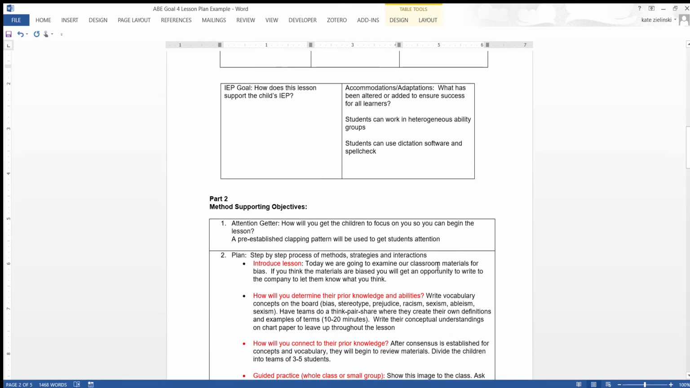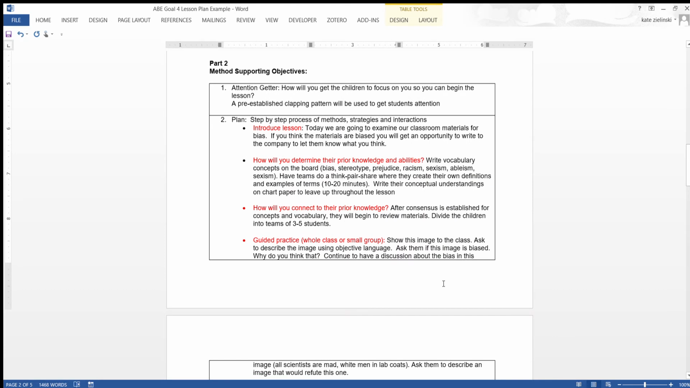Well, here we are, part 2. So part 1 is setting us up. So all of your objectives, your standards, your skills, your assessment, your accommodations, all of that has to come to life in this second part here. So we have here our attention getter, which is what are you going to say or do to get the student's attention to be focused and ready to learn.